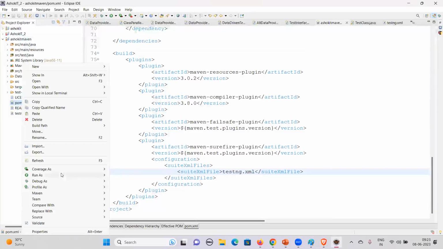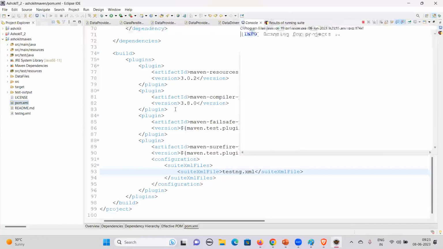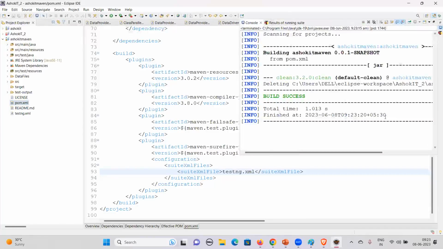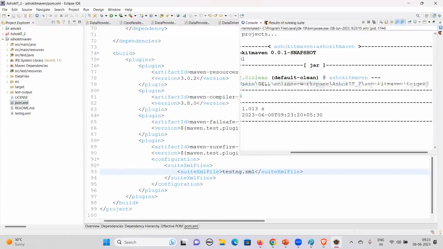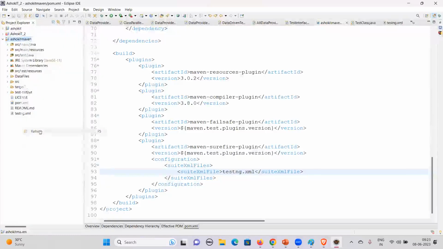When I right click, run as, clean here, what it does is clean. If there are any unreferenced dependencies, it's going to remove them. Now you see it is deleting the target folder. If we have any unreferenced things in this target, it's going to remove them. So I'll refresh this. Now you see that the target folder has been cleaned up.